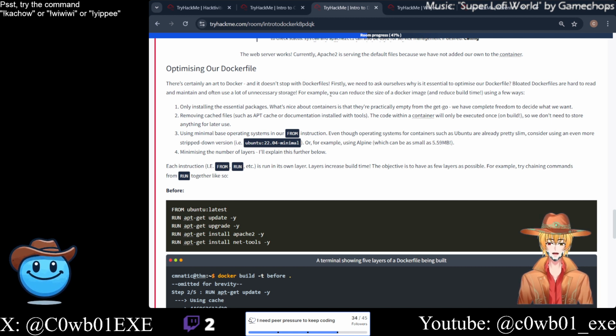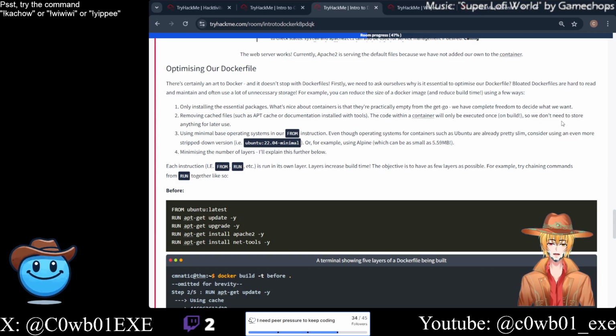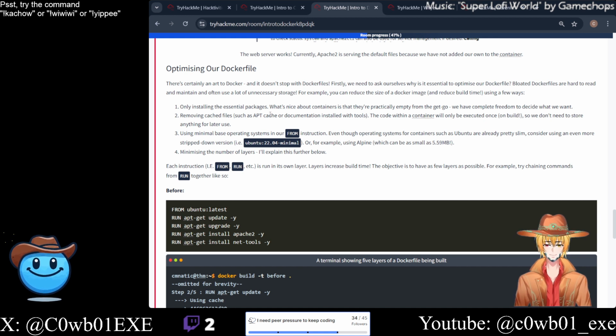What's nice about containers is that they're practically empty from the get-go. We have complete freedom to decide what we want. Removing cached files such as apt cache or documentation installed with tools: the code within the container will only be executed once on build, so we don't need to store anything else for later. We're not actively using this to continue. We're not developing inside the container. We're developing outside the container.